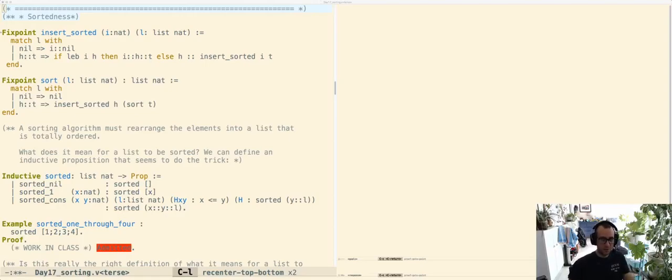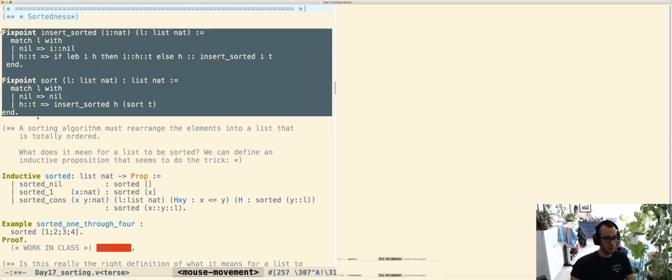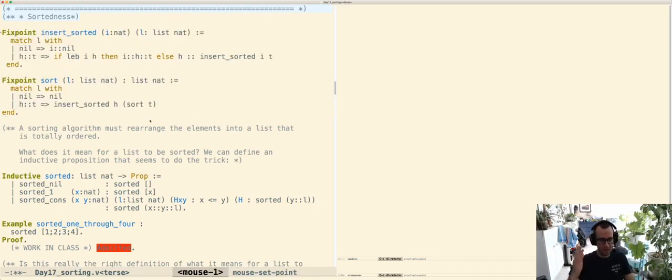All right, we're finally ready to define our notion of sortedness. So I've just recapitulated the sorting functions here, written them up again, just so that we're all proving something about the same thing. Maybe you had a bug in yours or something, and now we'll all just have the same stuff.